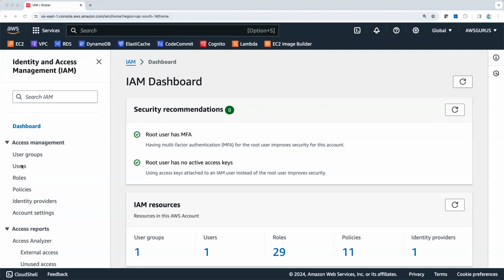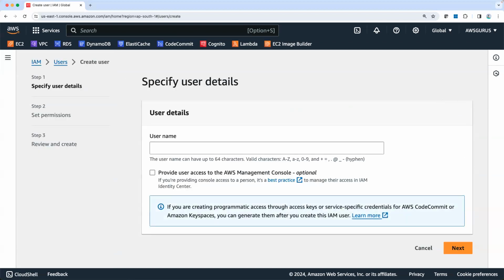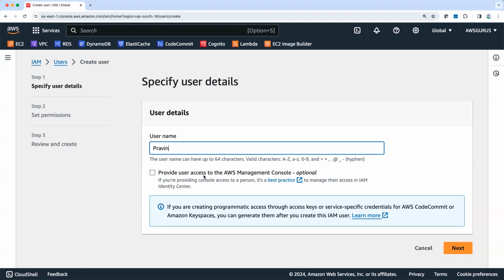First off, I will jump onto the users and let's create one user account here. I'm going to click add user, and then we will assign this user some name, Praveen. Next it's asking, do you want to provide user access to the AWS Management Console? Yes, we definitely want to do that.